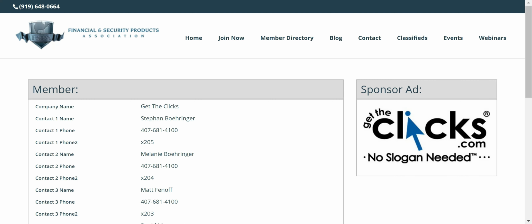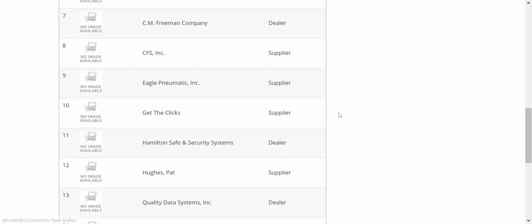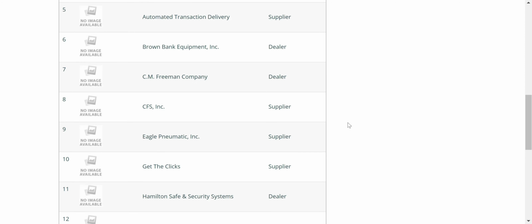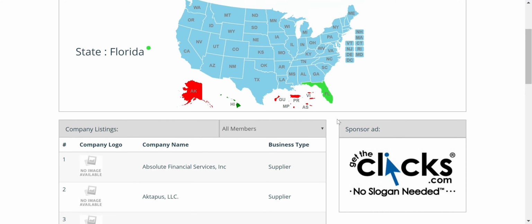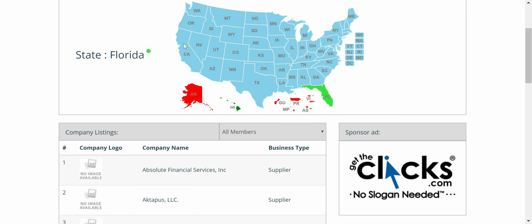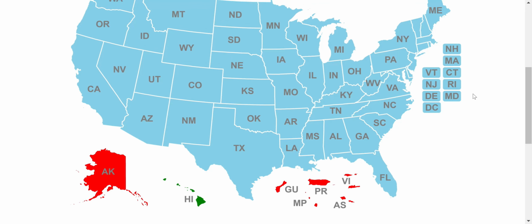So I'm going to go back, and when we go back, we're back at our list. I'm going to go to the top again, and we're going to go back one more time so that I can go back to the overall map to demonstrate the search functionality.